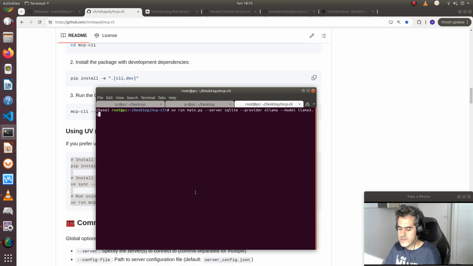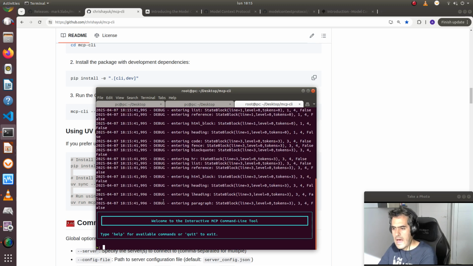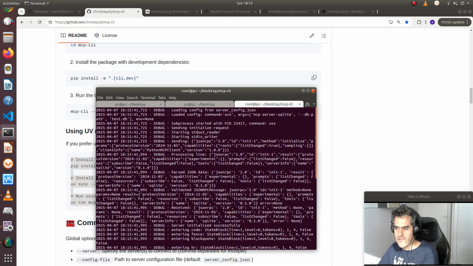So what's going to happen is we're just going to press enter, and we see a lot of debug information. That's not something you're going to see. I modified the code so that I can have more access to what happens in the background. These are the things that happen in the background.